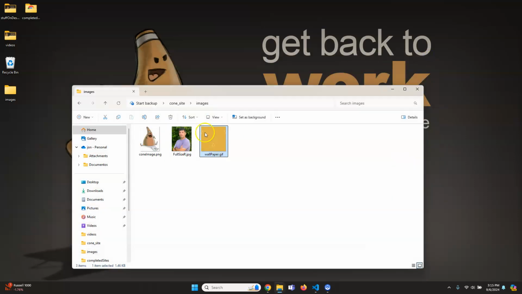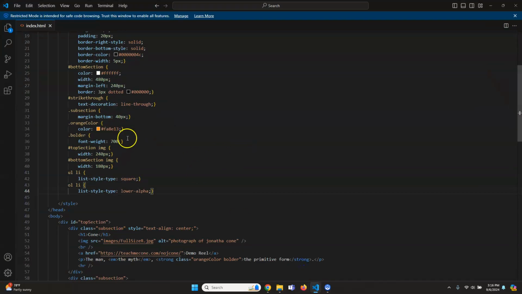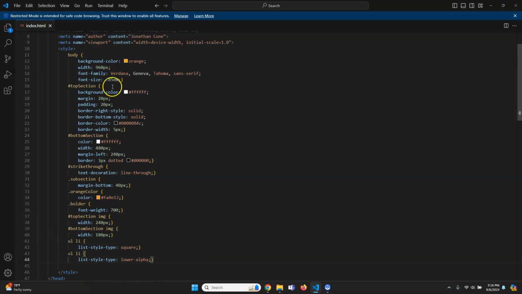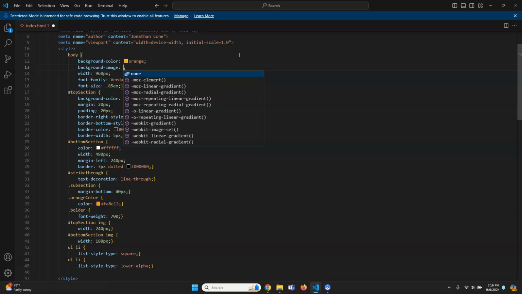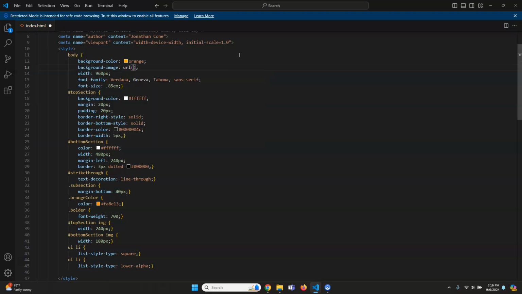So we just want to make sure we put that inside of here, and then we can start linking that in our code. Go back to our code. All right, and this is actually going to go inside of the body because I want to be inside the body just like that color was. So we'll put it right after the color, in fact. I'm going to type in background image, and then it's going to be URL, and then we're going to do quotes, and then it's going to be images slash wallpaper GIF, and we will leave it like that.